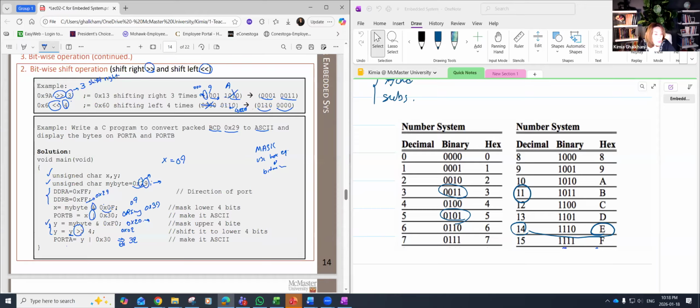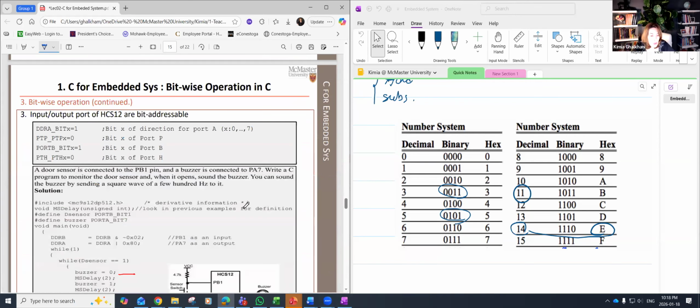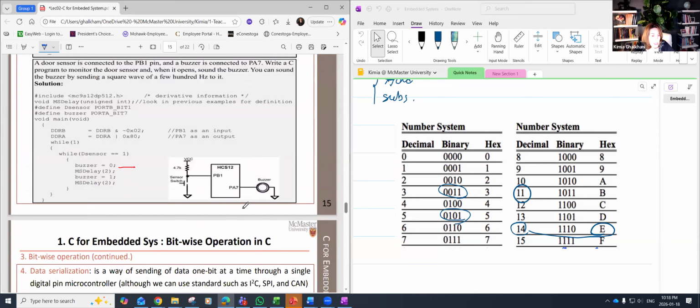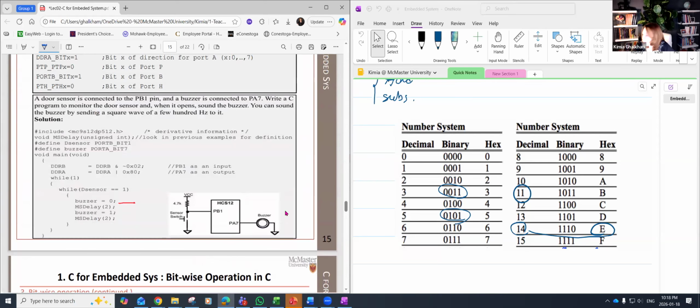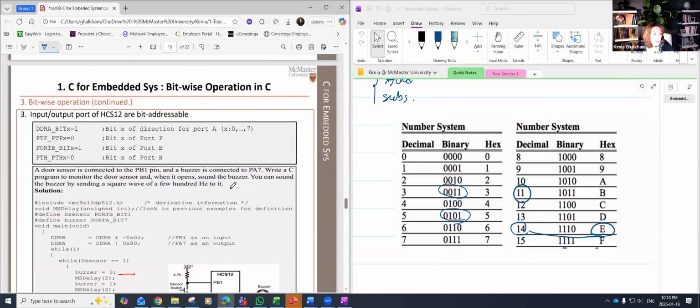But what is important in here, do not confuse shift left and shift right. They are going to generate different hex equivalents. I'm going to show you another example right in here to make it a little bit more understandable. This one, we are going to look at a buzzer. But quickly, let me review first.